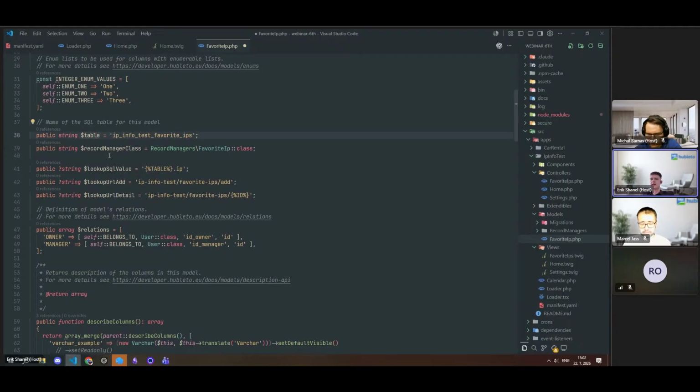Record manager class tells the model which eloquent record manager executes reads and writes. Right, the lookup properties, all of these three, they describe how this model behaves when another component references it. So, for example, the lookup SQL value uses the IP as the human readable value, right? And the lookup URL detail, for example.